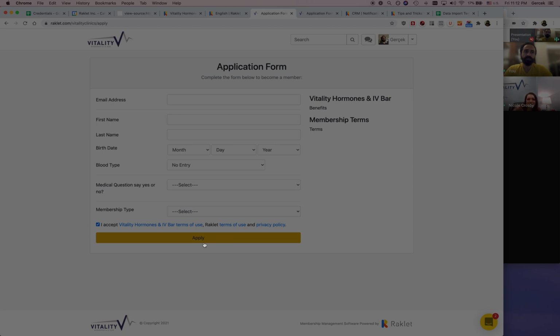Sure, you can use this as your CRM, right? If you have hundreds of people buying packages, doing different treatments, you can structure all your business around Raklet. Our database is really flexible.